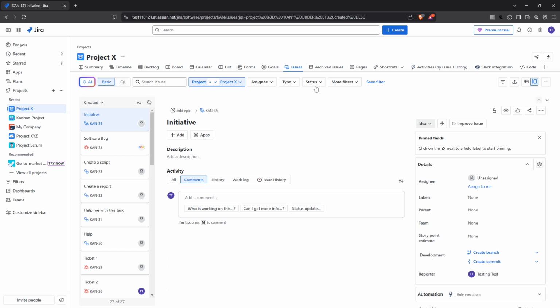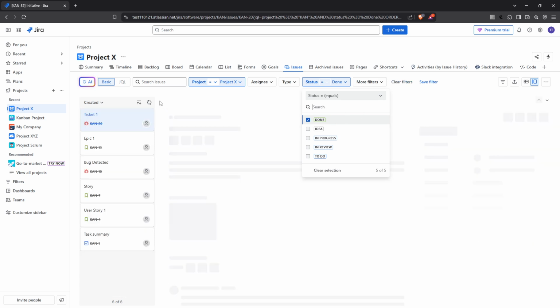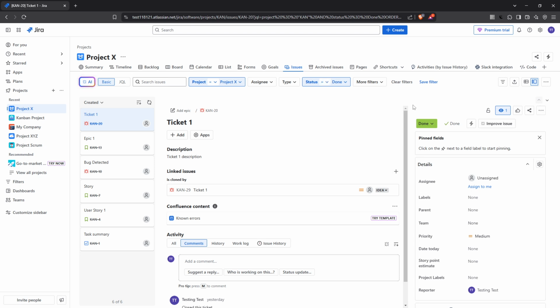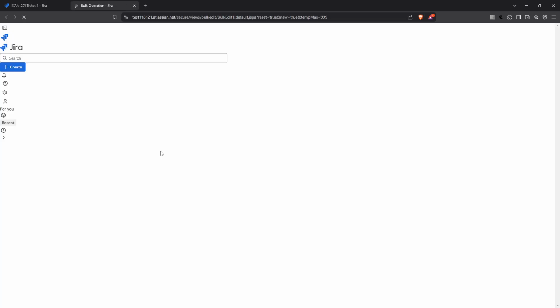To do this, you'll need to refine your search by clicking on the status drop-down menu. From here, select Done to show only those issues that have been marked as completed. Once you've filtered the list and only the completed issues are displayed, look for the three dots on the right-hand side of the interface. Click on these dots and you'll see an option that says Bulk Change Issues. Select this and you'll be guided into a process that allows you to manage multiple issues concurrently.